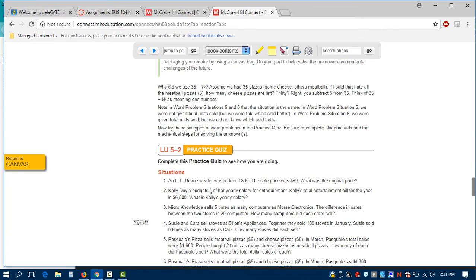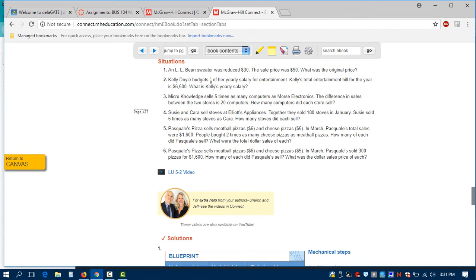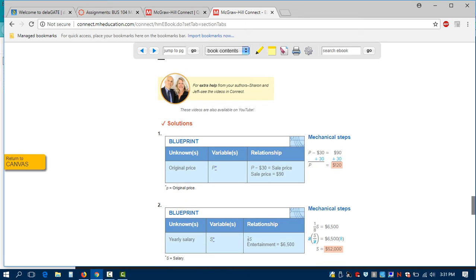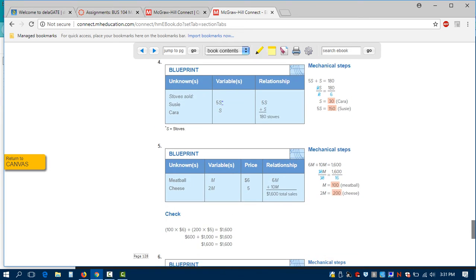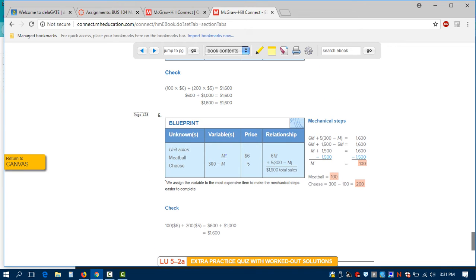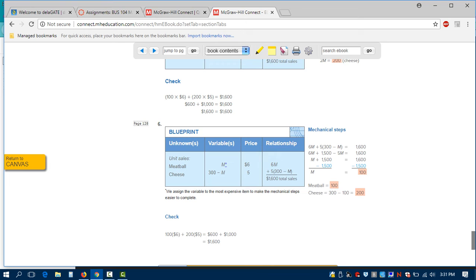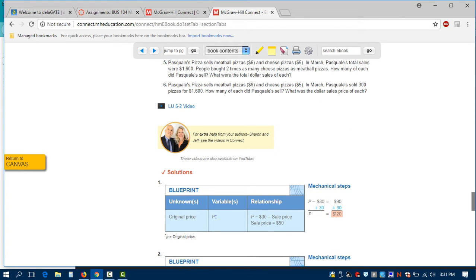Okay, so now I'm done going through that. I think I've got it. I'm going to go over to the practice quiz. I'm going to do the questions. I'm going to self-check. He does them in blueprint format. There's the mechanical steps right here. You just go in and you look and you see everything. And then you say, oh, okay, I think I didn't know as much as I thought. So you might want to go back and do it again or view the video.